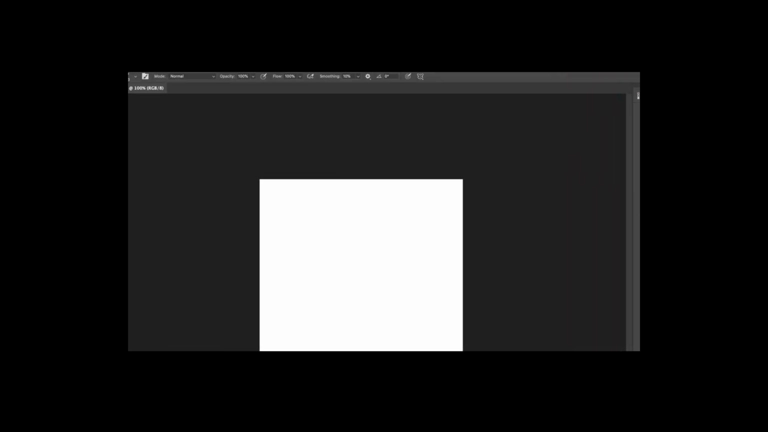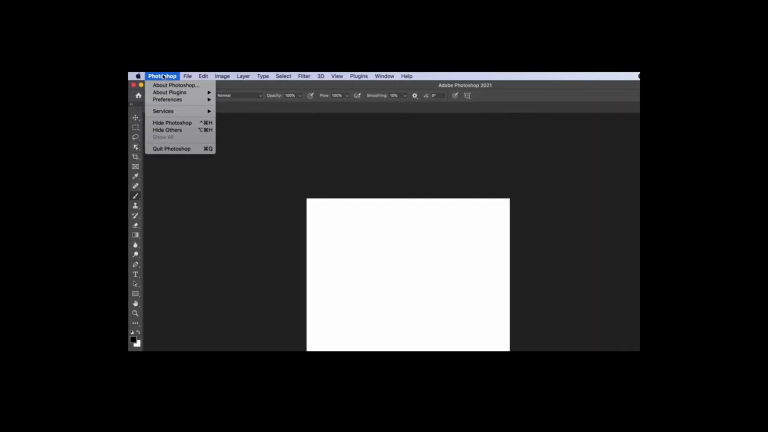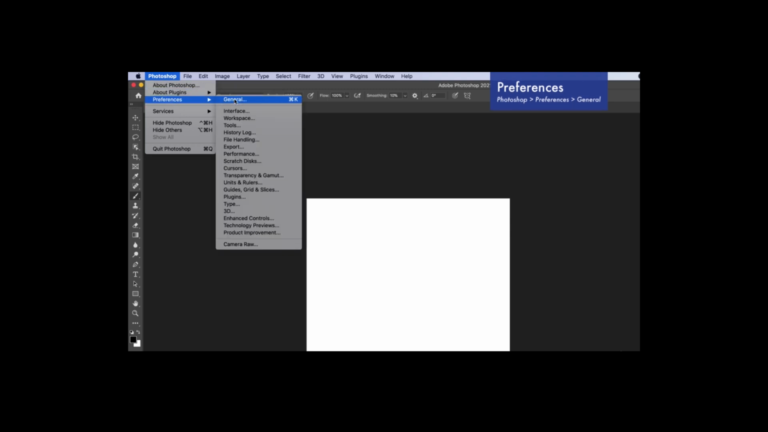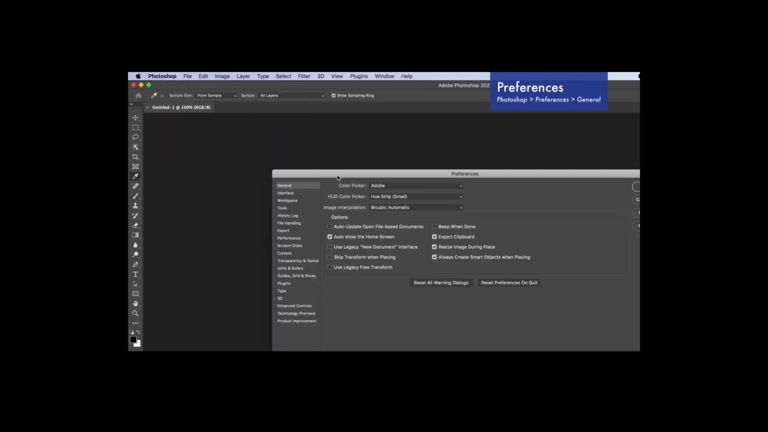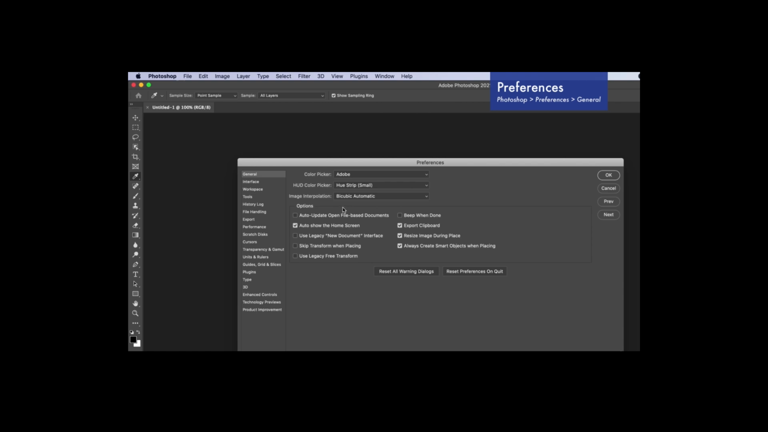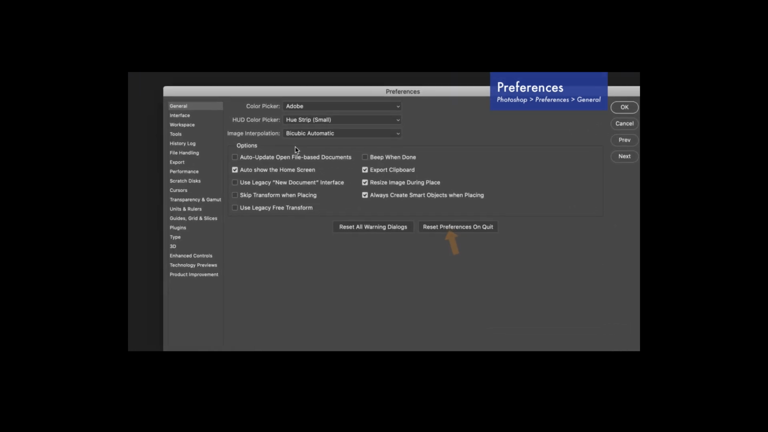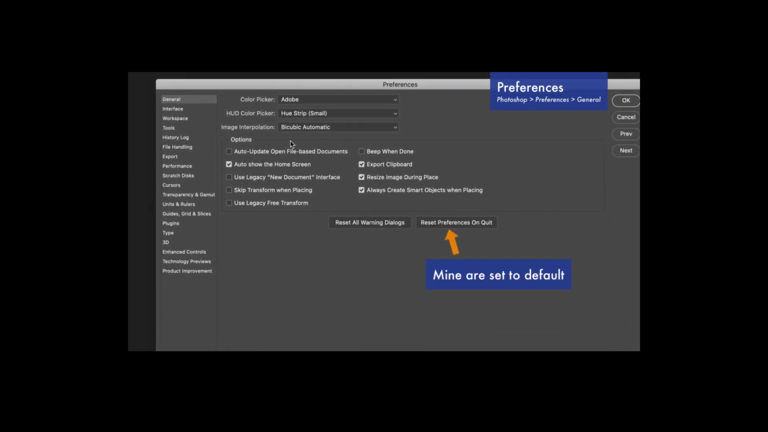If you ever need to change any preferences, you can go up to Photoshop up here at the top, go to Preferences, click on General, and it's going to load a lot of different default options. And I just want to take a minute or two to show you what I have. You don't have to match mine. You're going to develop your own preferences for things as you get comfortable with the software.